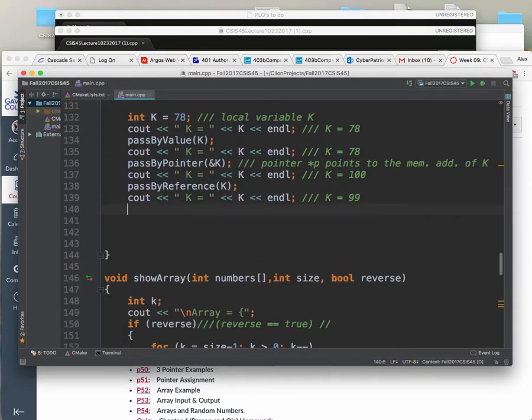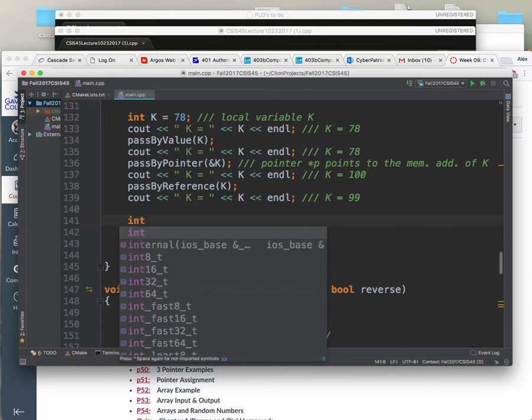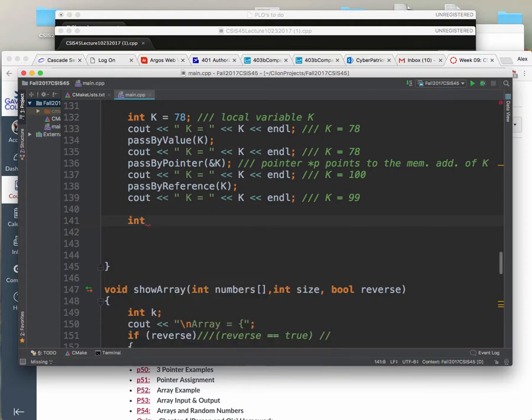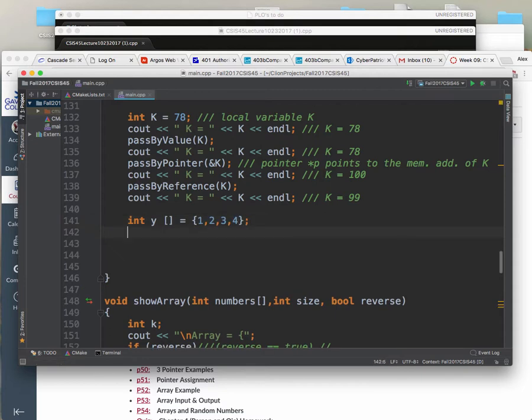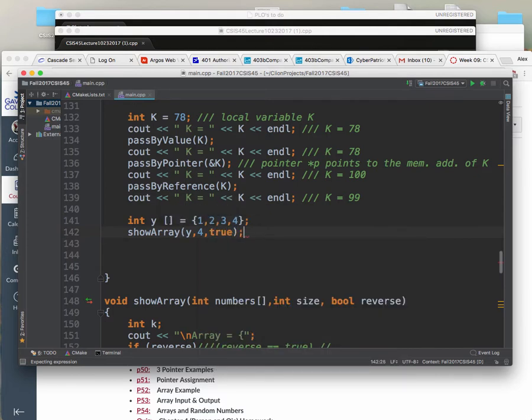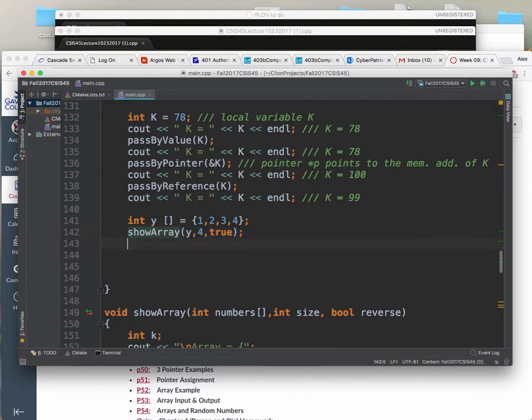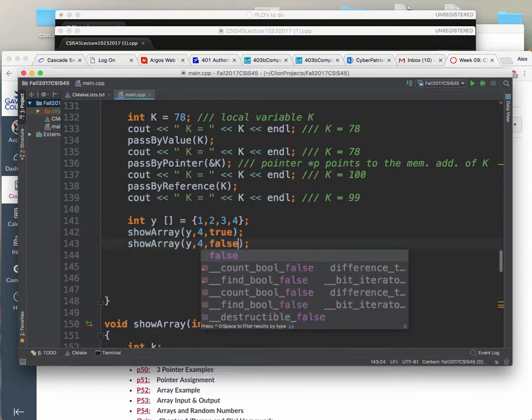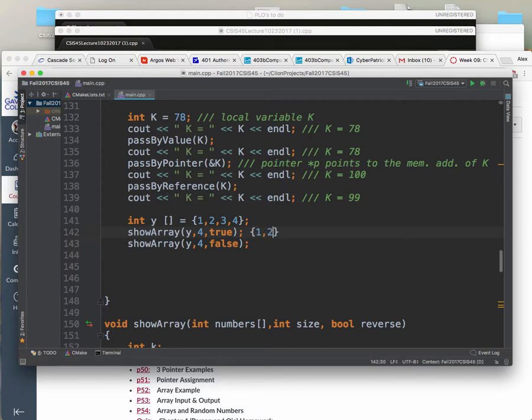To make it easier, why don't I do this all the way at the bottom, and y. Do I have a y? Int y is equal to 1, 2, 3, 4. Okay, and in here, I'm going to say show array y, size is 4, reverse is true. Right, so initially it's going to show it in reverse order, and then I'm going to do it in another way, and this time I'm just going to say false. Right, so this one here should show me the array as 1, 2, 3, 4. The other one underneath it should show me the array as 4, 3, 2, 1, if I did it right.